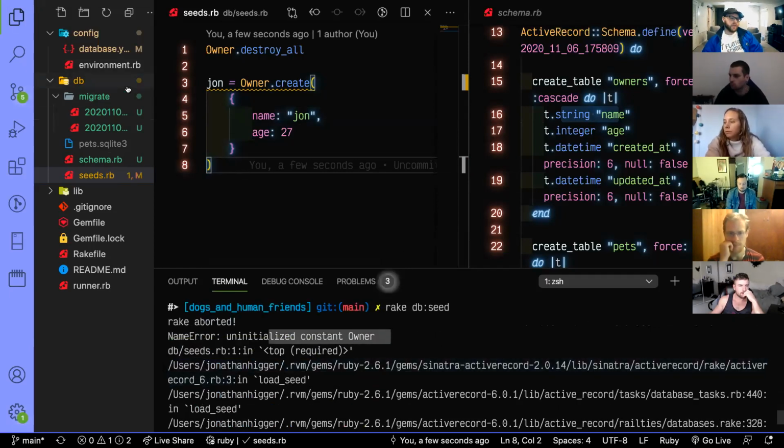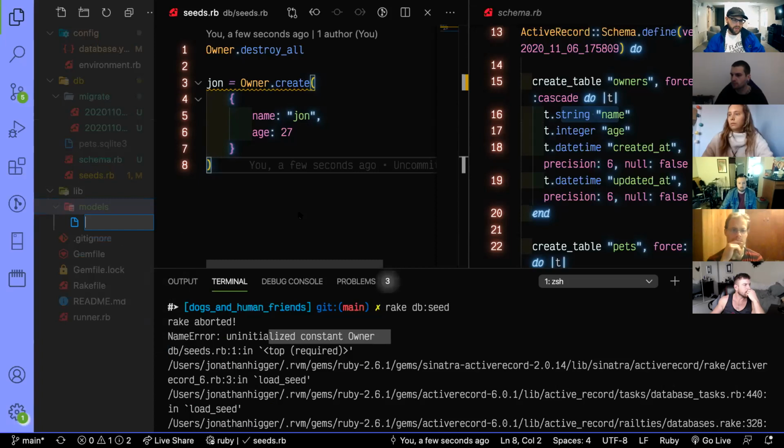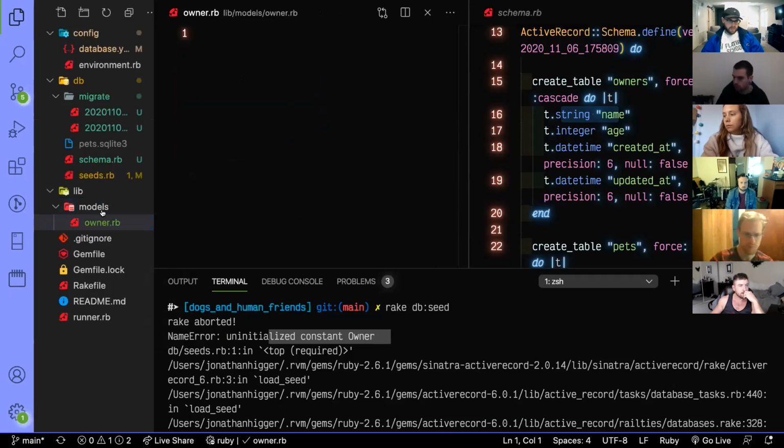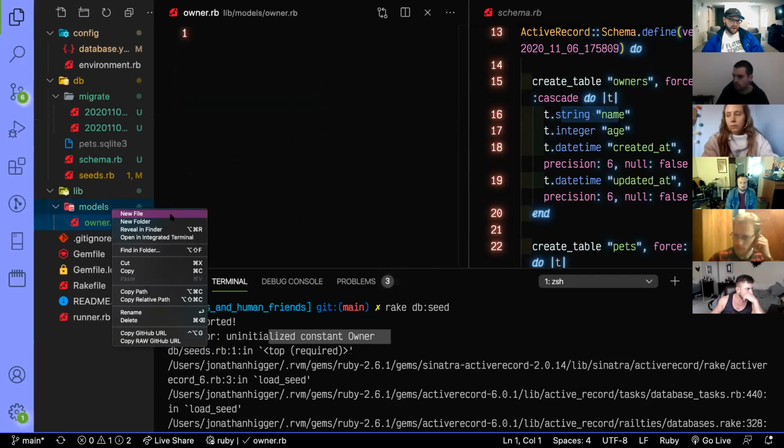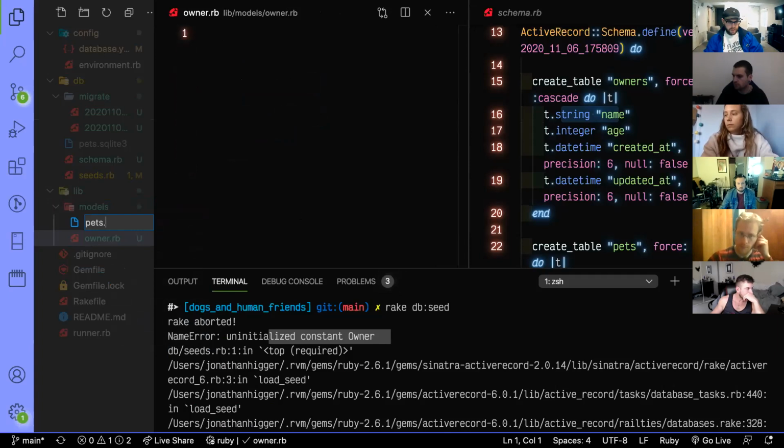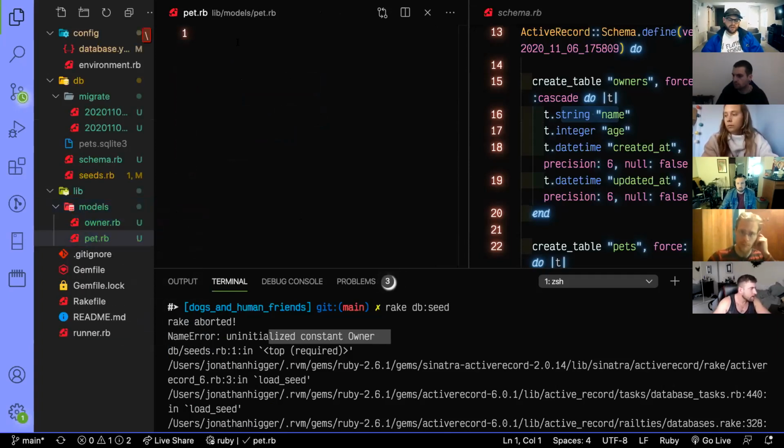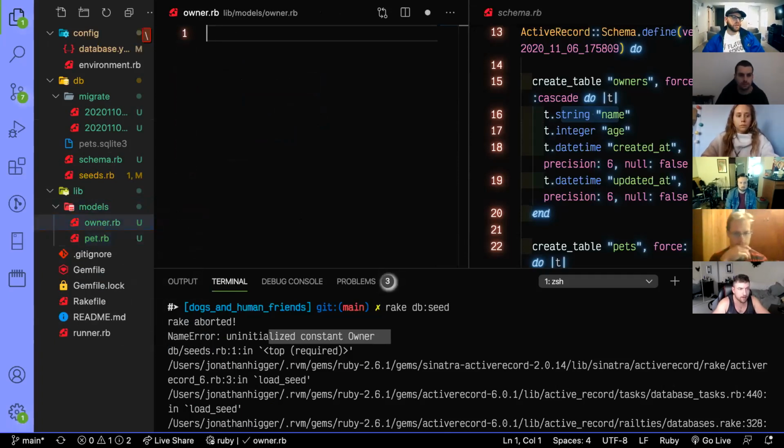Uninitialized constant Owner. We haven't created an owner class yet. So we're going to go into our lib, into our models, and we are going to create an owner.rb. And while we're at it, we can make a pet.rb. What goes in here? We'll do the owner first.